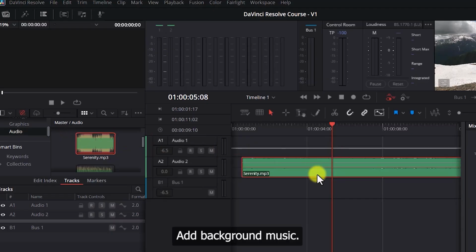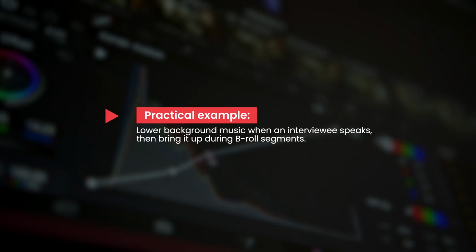Add background music, keeping it settled under dialogue. Practical example. Lower background music when an interviewee speaks. Then bring it up during B-roll segments.